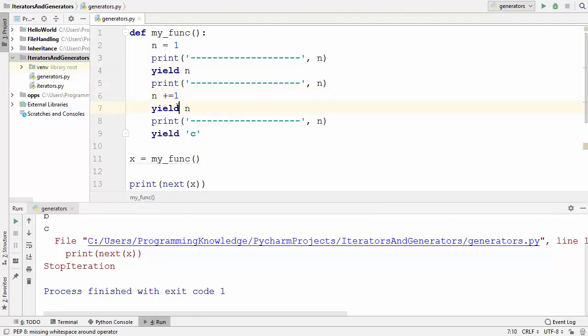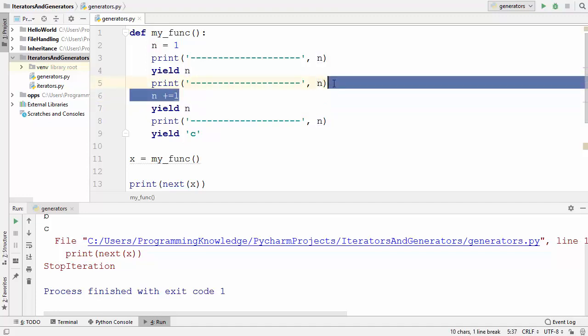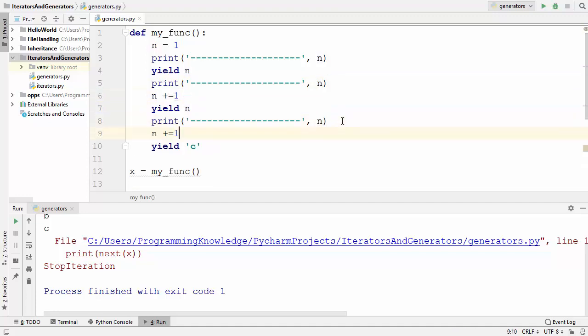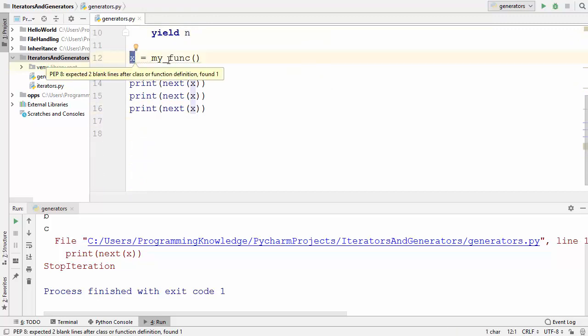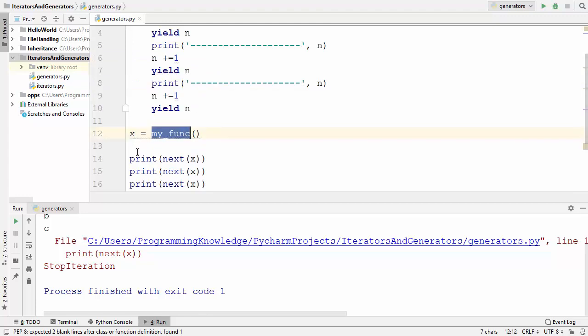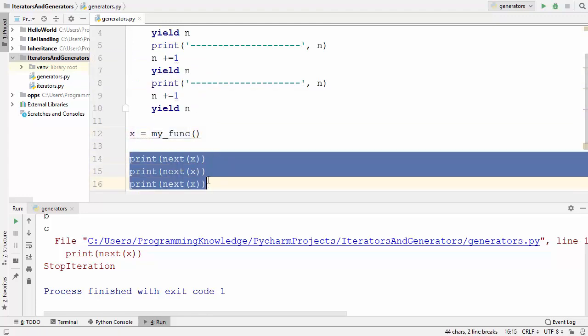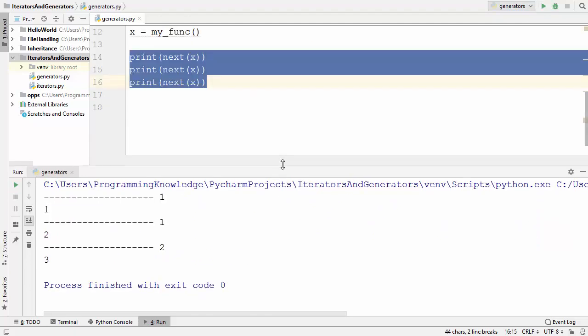So before the next yield, I'm going to increase the value of n by 1 once again, and before the last yield also, I'm going to increase the value of n once again. So we have used yield 3 times, and every time we are increasing the value of n. And let's use the same initialization of my func, and also I will use this print statement 3 times. And when I do this, I'm going to run the program and you will see what happens.